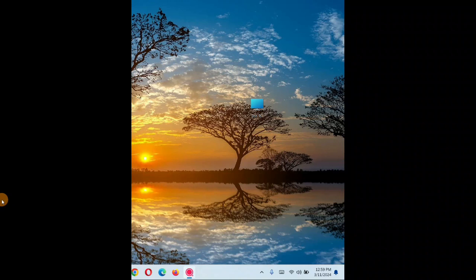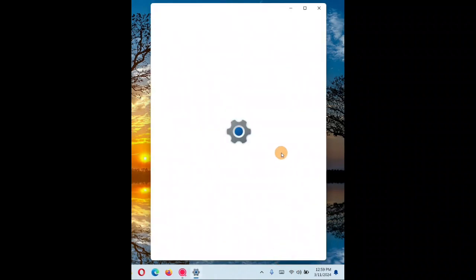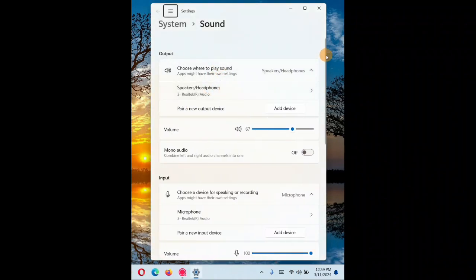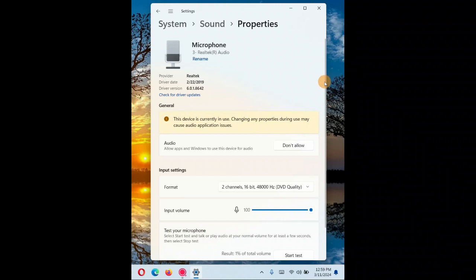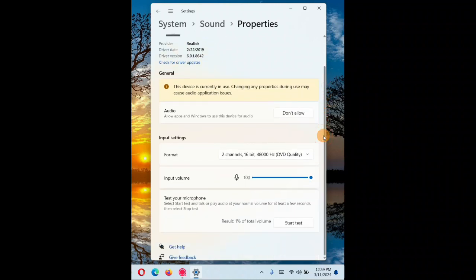And then after restarting the computer, you'll come back to the same place and your audio should be working fine. So if it doesn't work fine, go to the sound settings. And here you have a microphone. Click on microphone. And then you have a number of options to choose.